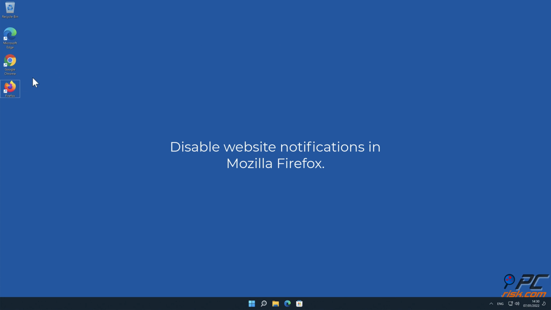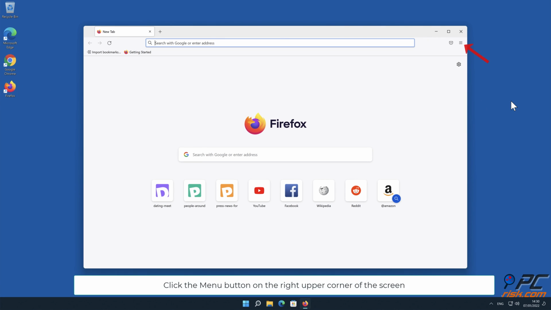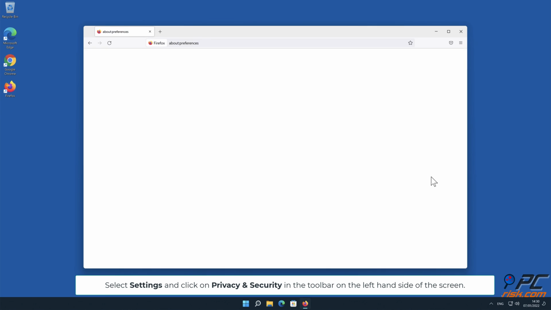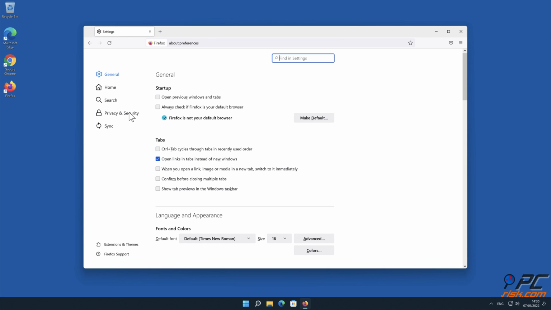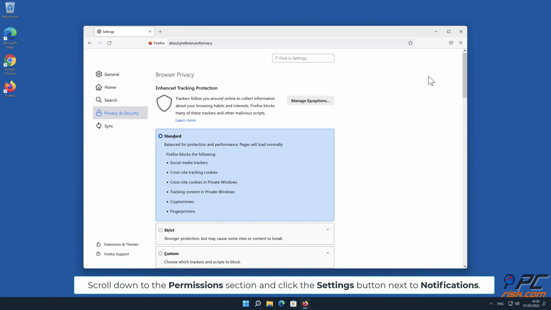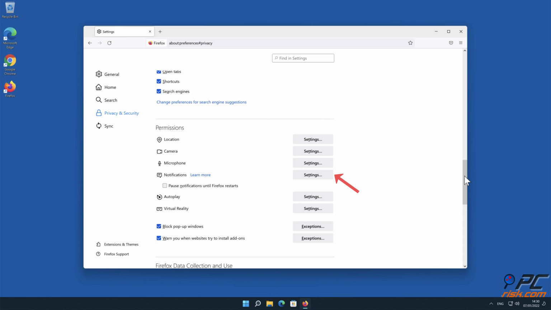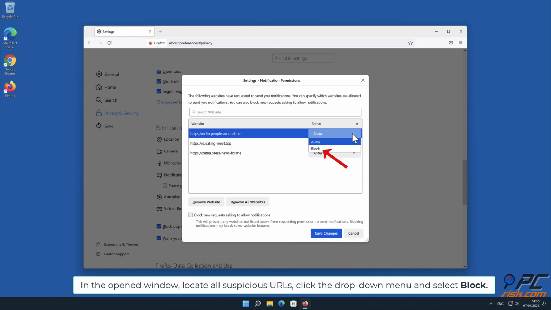Disable website notifications in Mozilla Firefox. Click the menu button on the right upper corner of the screen. Select Settings and click on Privacy and Security in the toolbar on the left-hand side of the screen. Scroll down to the permissions section and click the settings button next to notifications. In the open window, locate all suspicious URLs, click the drop-down menu, and select block.